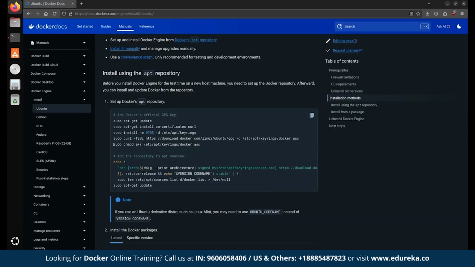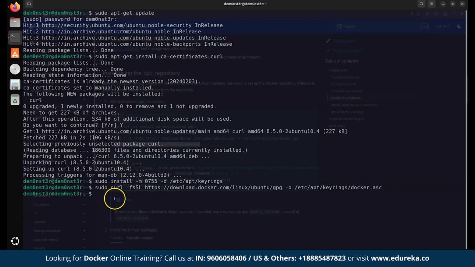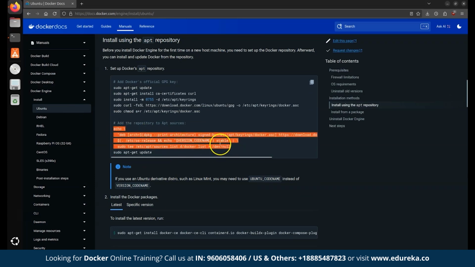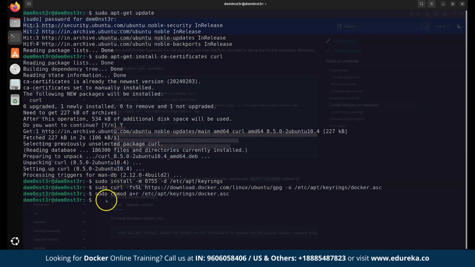Now let's also type the command to ensure that the GPG key can be read by the system. So we'll copy and paste from our documentary and paste it on our terminal. Next, let's add the Docker's repository to APT sources. For that, we'll add the Docker's repository as the APT sources, and this step will allow Ubuntu to know where to find Docker's packages.